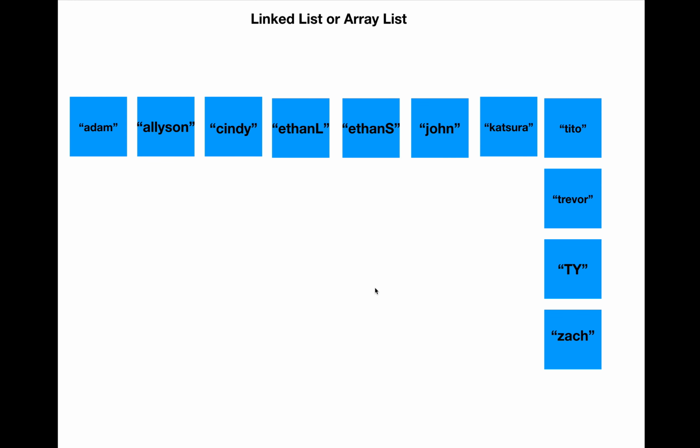So let's look at the benefits that a binary tree would give us in terms of search. First, let's start with a linked list. A linked list is really just one node after another, just like an array list is one element after another. Let's say we wanted to search for someone within this array list or linked list, and we didn't know at what position they were.